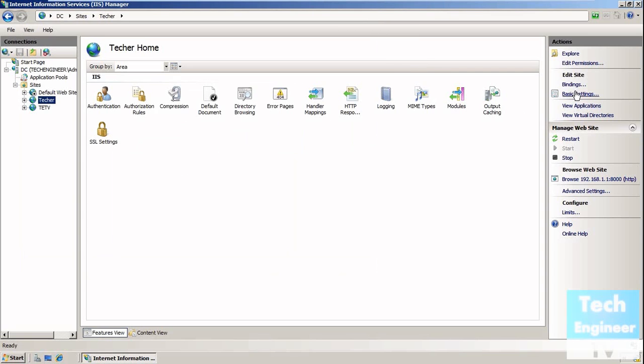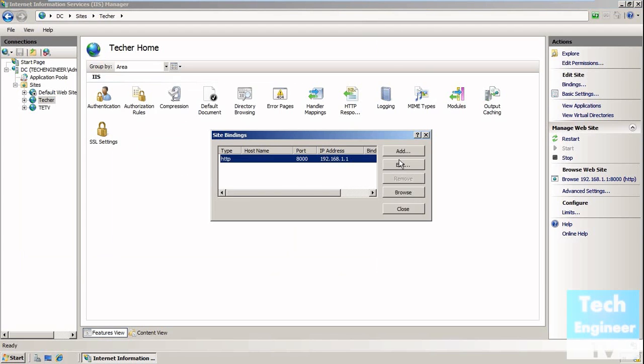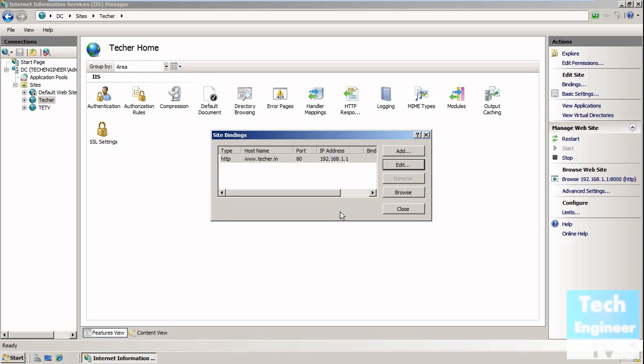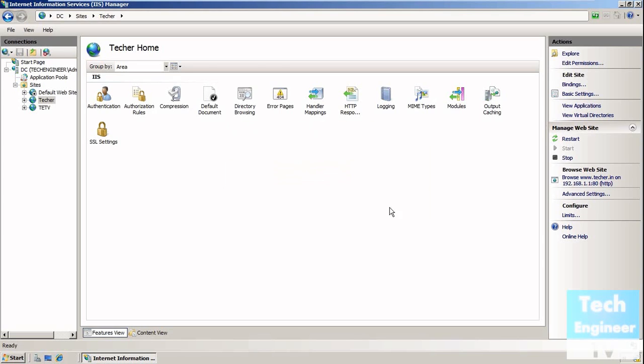It means whenever we try to resolve www.taker.in, it will resolve to dc.techengineer.tv. I just changed the port number, and I'm giving the host name, which is www.taker.in. Okay, close. So it's done.